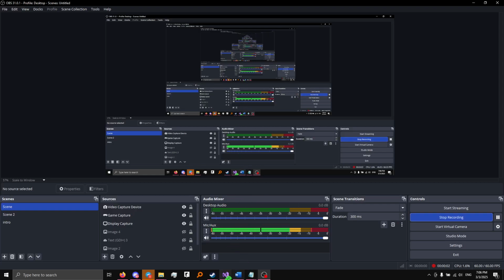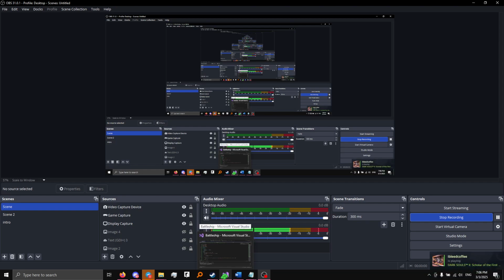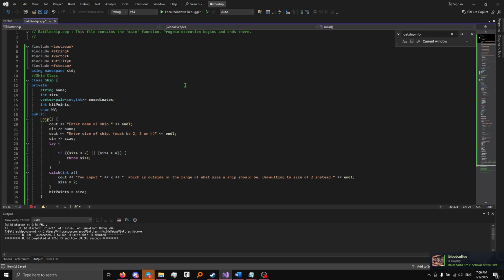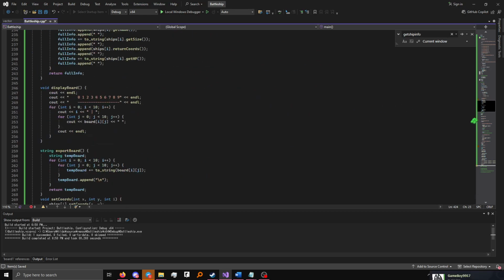Alright, you're just going to have to bear with me here for a bit, because there's a lot to go over and it's going to take a while to explain all of it, but we'll get through this together. This is Battleship, as coded in C++ by me.